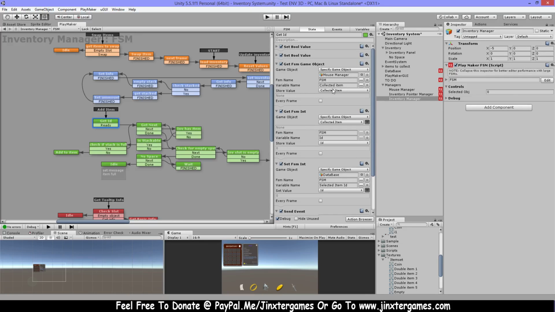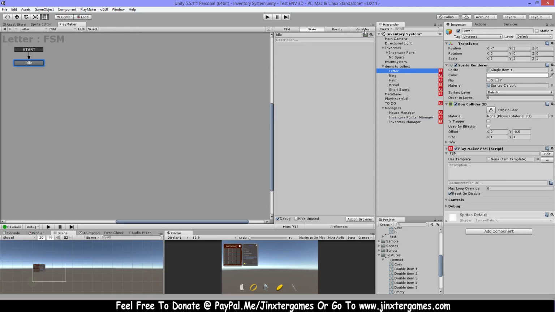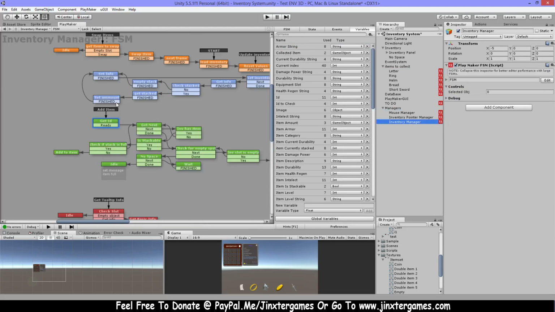Okay, now I'm getting this collected item, so I'm getting this game object, and then on that object I have this int variable. As you can see, I have here my ID, and anyway, these items are going to have some more stuff here later on for animations or stuff. Anyway, you need an FSM on it, so that's fine. And then I have this ID, which I'm going to get on the inventory manager.